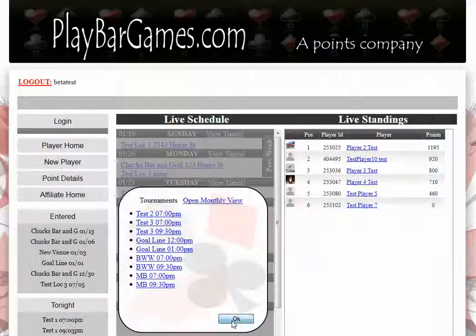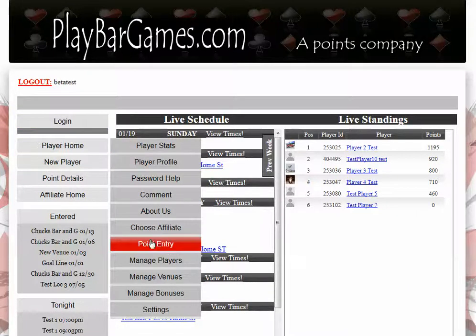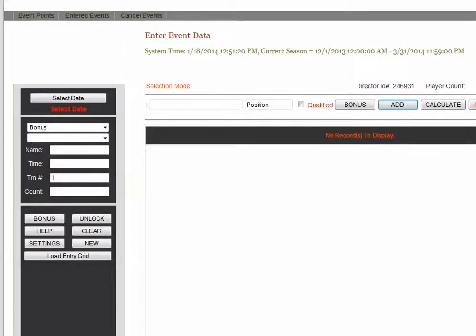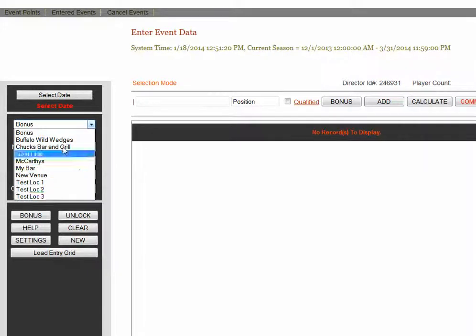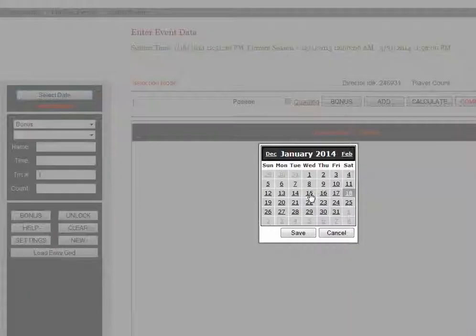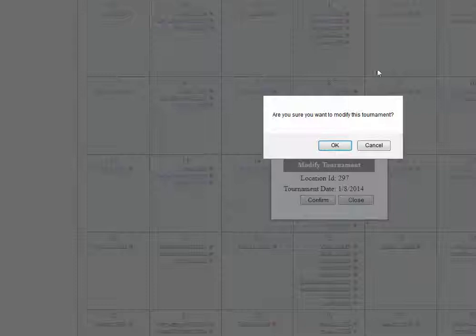Okay, so that's how you add venues and add tournaments to our scheduling system. And we won't go into point entry in this tutorial, but once you add an event or a tournament to a venue, it'll show up in here. So we know we added those on Wednesdays, so we'll look at Wednesday the 15th. And then it'll show up in here. There's my bar. There we go. My bar at 7 and 9:30. So, all right. And if you want to uncancel your tournaments, you can just click on it again and uncancel them.